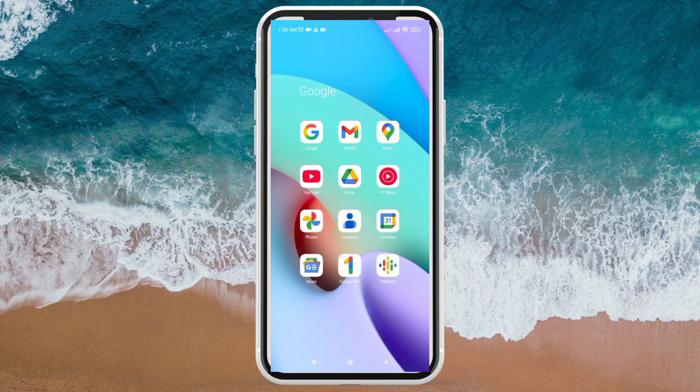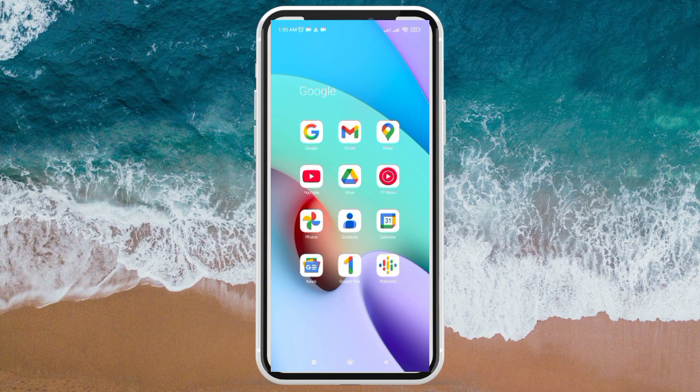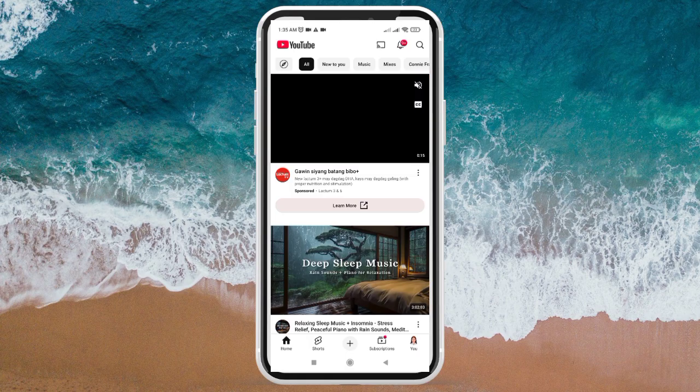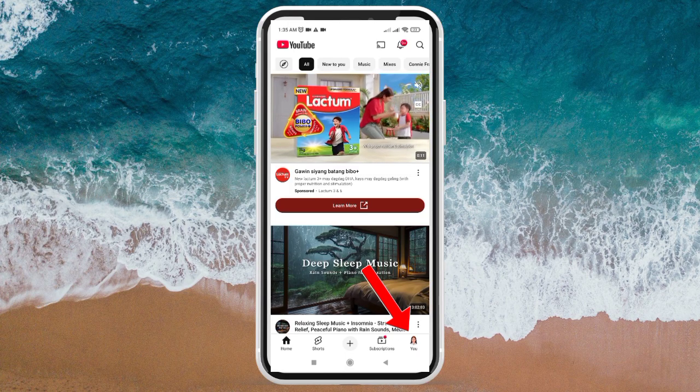For today's video, we're gonna learn how to delete your YouTube search history and watch history permanently. Now the first thing that we need to do is open the YouTube app on your phone. Click on the profile icon located at the bottom right corner of the screen.